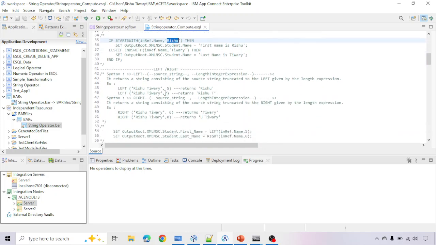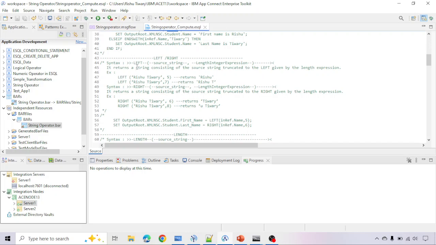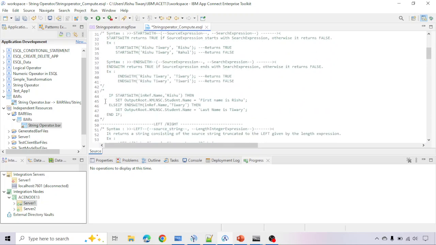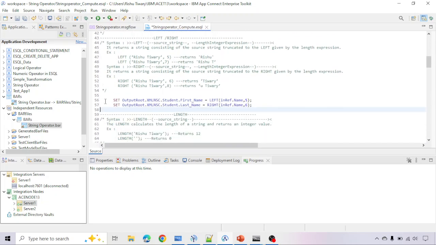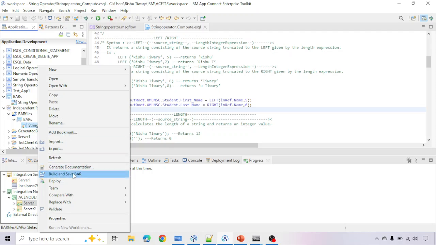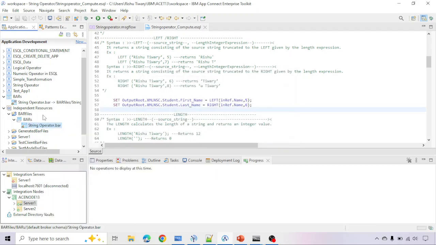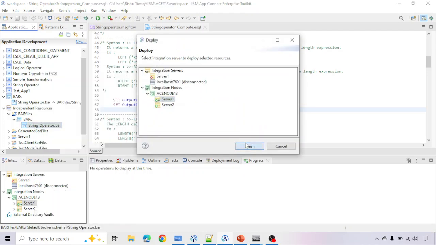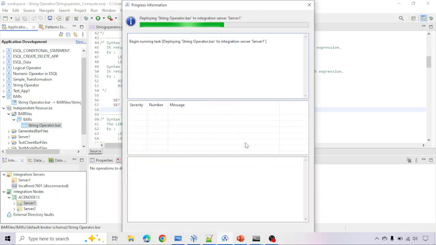Okay, now let's go to left and right. Before that, again let me do the first task. Uncomment this, save this, build and save the bar file, deploy the bar file. My first task is this one. The second task is explaining the concept, and the third task is this, the flow.